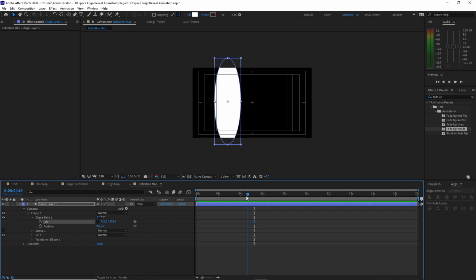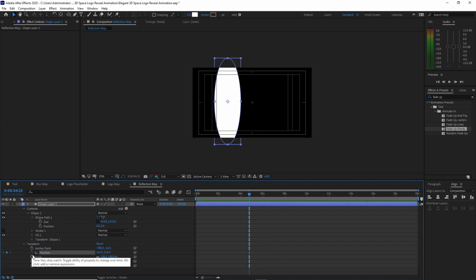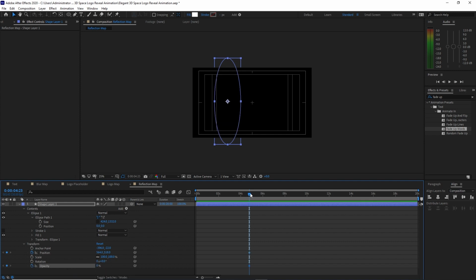Make sure that your playhead is at 4 seconds and 23 frames duration. Expand this transform. Create a keyframe on the position and on the opacity. Change the opacity here to 0. And move forward your playhead to 5 seconds and 17 frames duration and change the opacity to 100.